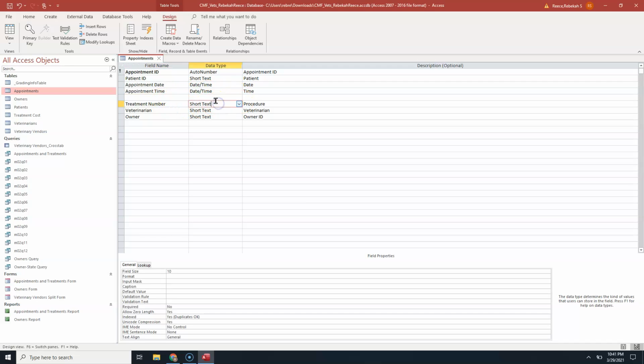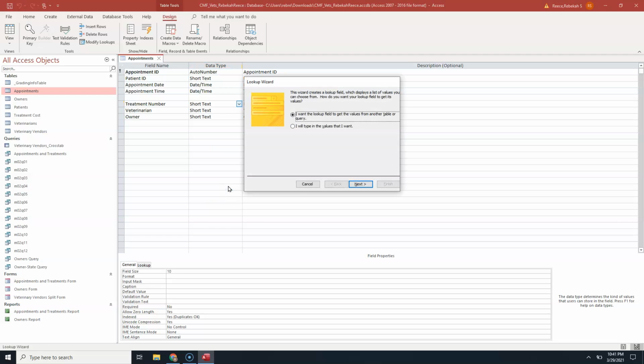right, so now we're going to go to the treatment number row, and we are going to click the data type, and we're going to go down to Lookup Wizard. And then we're going to choose that I will type the values that I want. And then on this next page here, we are going to enter the different items we're going to put in this.